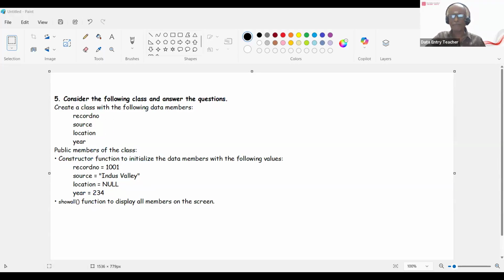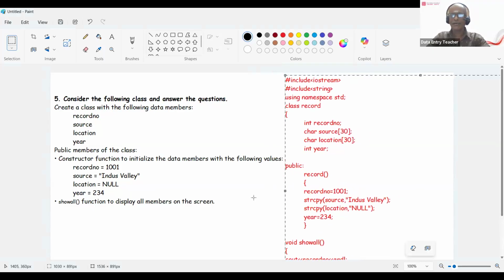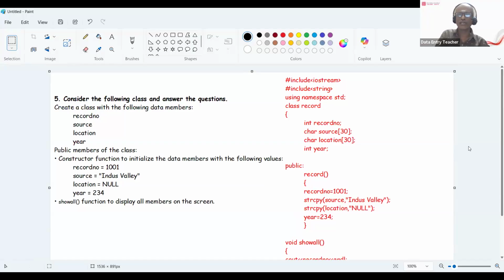So now I'll show you. You see here, I have declared the class on the top. You have to include iostream and string, because I'm using the string header. Using namespace std. I'm declaring the class record, with an integer, and a character array, character location of 30, and an integer year.